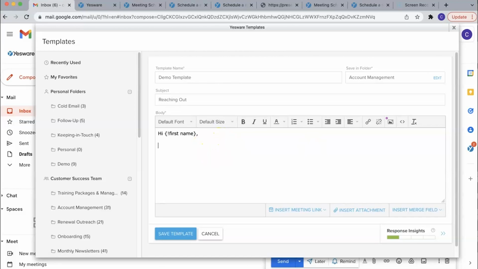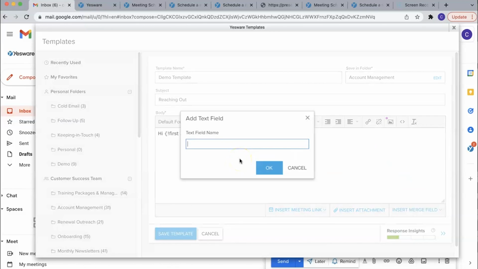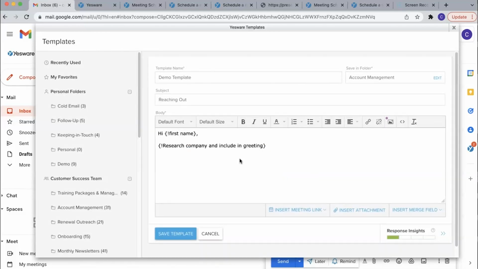Now you can use merge fields to add personalization in the email body as well as the greeting. So there's a few ways to do this. You can use them more as placeholders. So we do have customers that use them to remind the user of the template to do some research on the company that they're emailing. So in that case, again, we would just use a text field. And then we would say, so this just reminds them that the opening line should include something that is specific to this recipient's company.